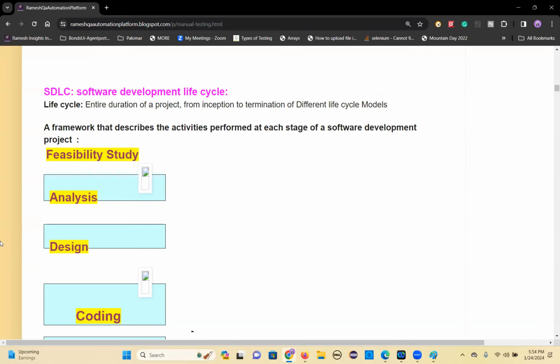And once those are ready, they will be shared with all the team members, both the development and testing teams. Even the architect will be there. The architect will explain the design documents and everything. He will draw and explain to the team how these requirements are going to work. That is the architect's responsibility.